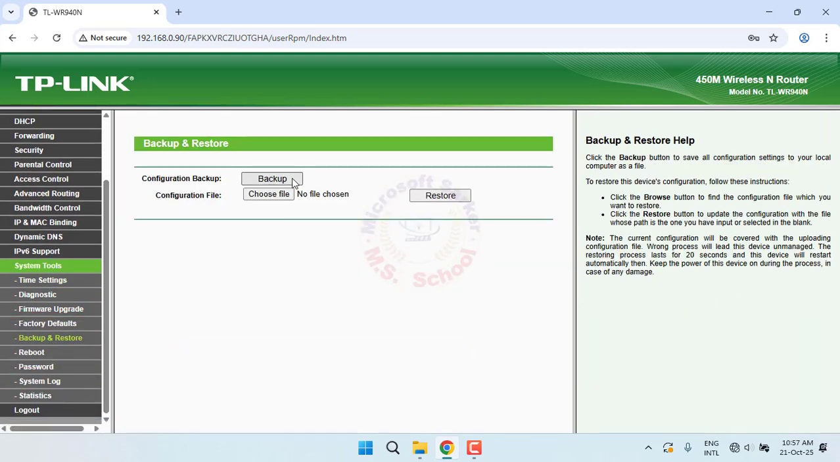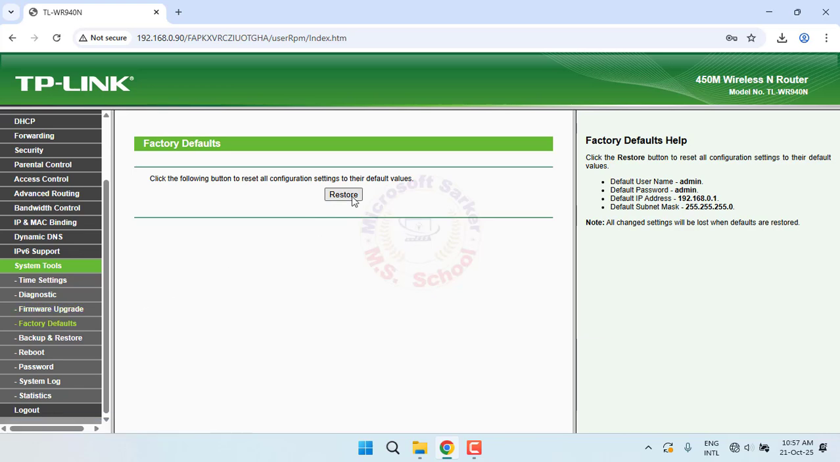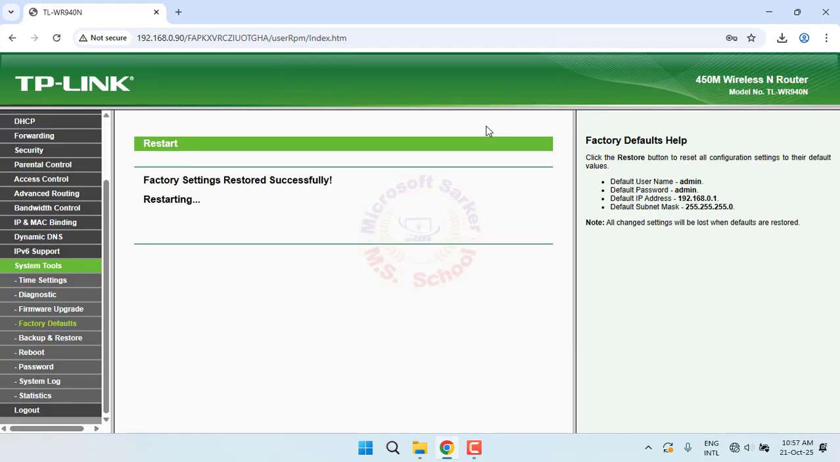Click on System Tools. Then click on Backup and Restore. Then click on Backup. Now again click Factory Defaults to reset the router configure.